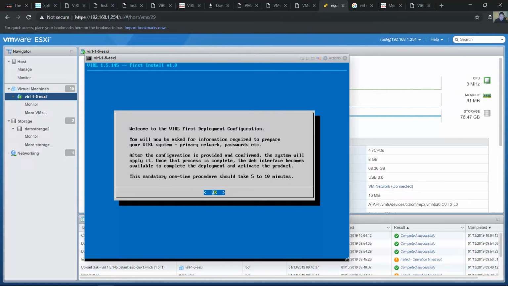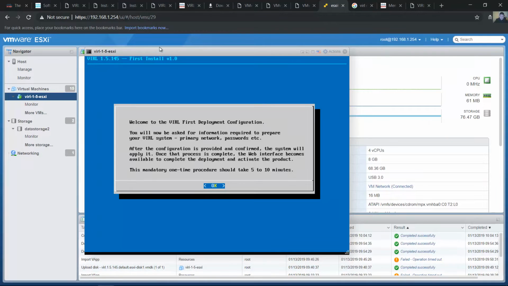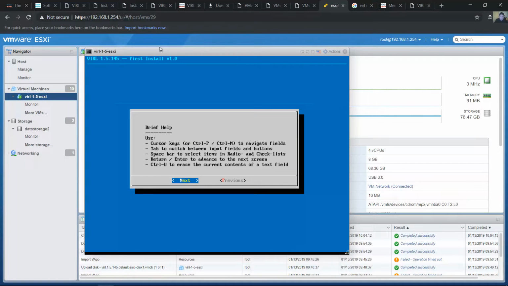Welcome to VIRL first deployment configuration. You will now be asked for information. Enter for OK. Control P, Control N to navigate fields. Tab to switch between input fields and buttons. Spacebar to select items. Return to advance to the next screen. Control U to erase current contents. Next. Enter.